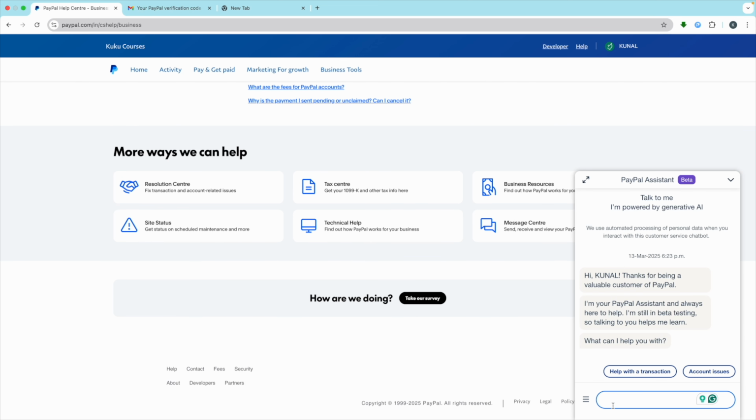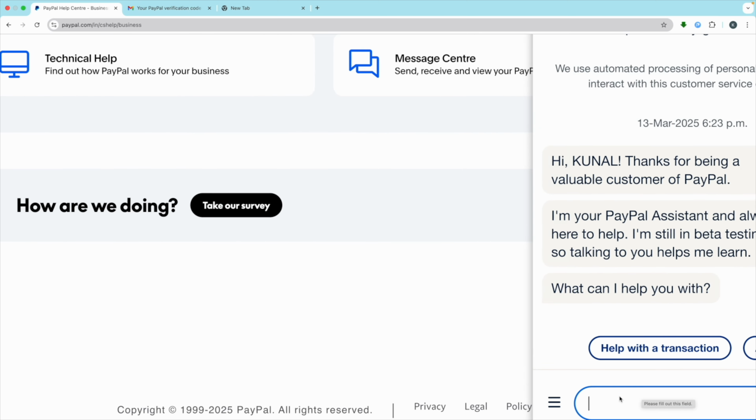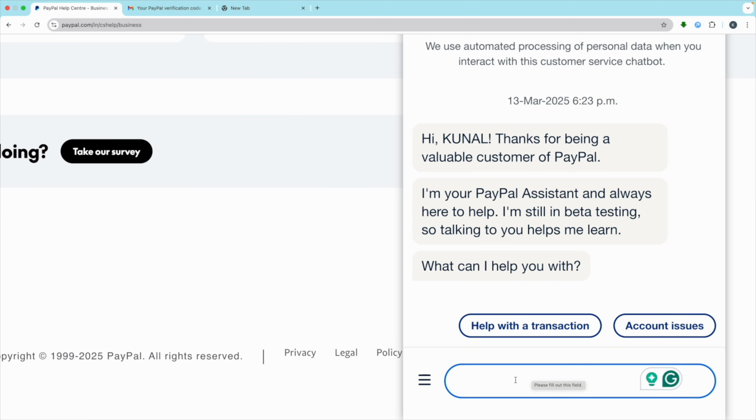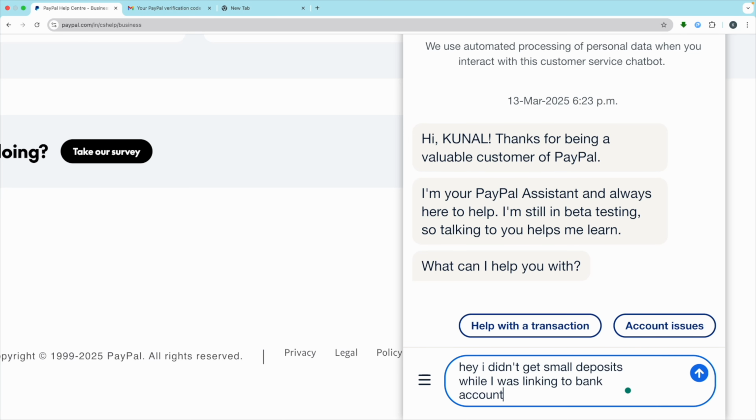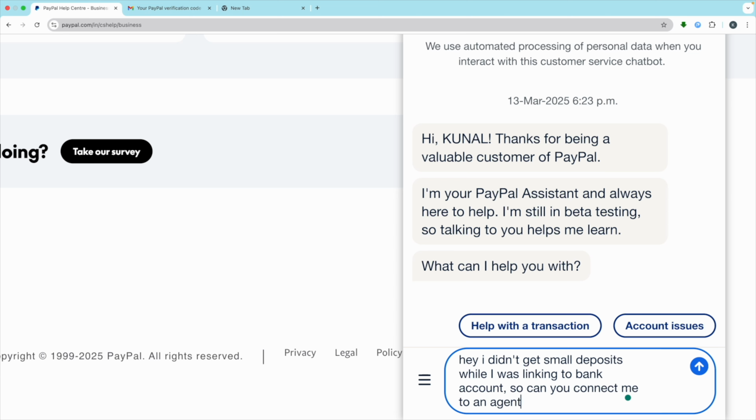Okay, so it's very simple and straightforward. Right now it's the AI assistant, but you can always go ahead and say, hey, I didn't get small deposits while I was linking my bank account. So can you connect me to an agent?